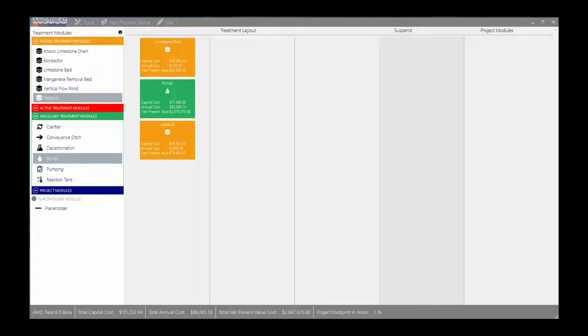Please note that each module has default values that, when placed into the treatment modules columns, will initially generate capital costs, annual costs, and NPVs, as well as the project footprint in acres. The totals for all three modules are summarized in the bottom of the main user interface.